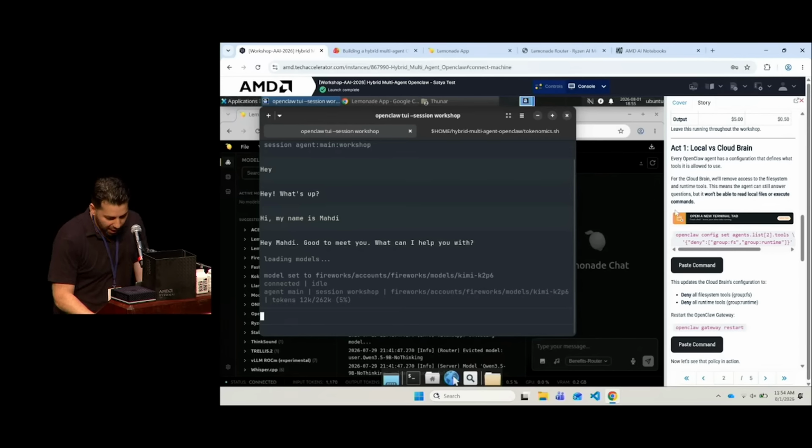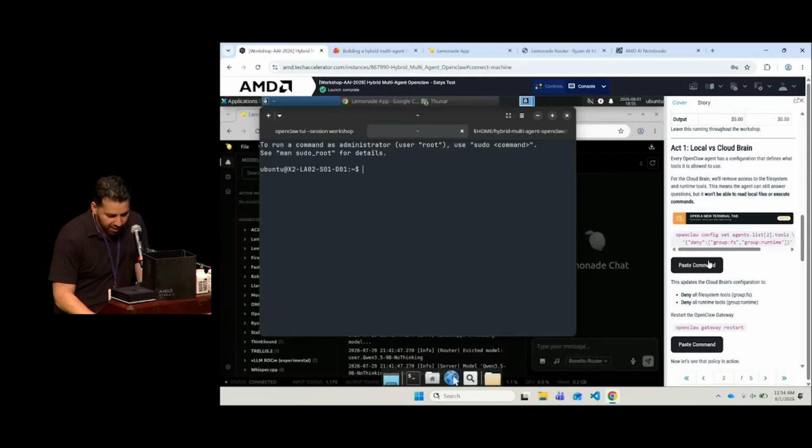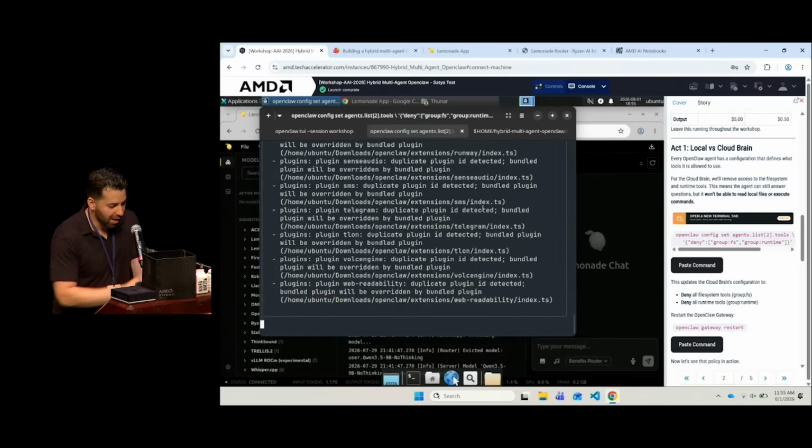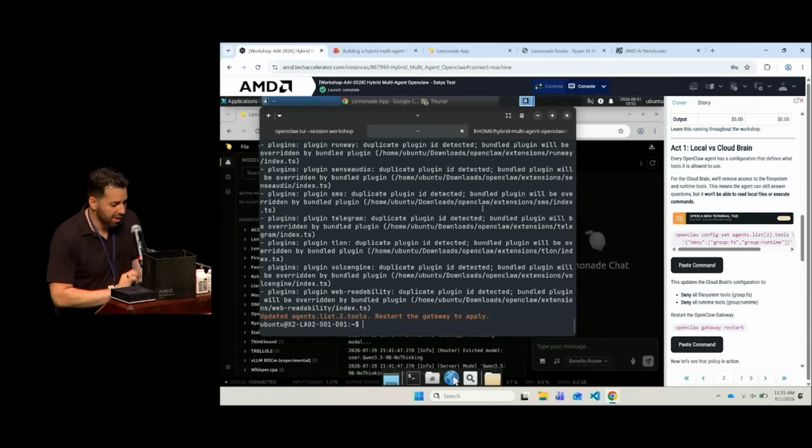So here, to do so, it says open a new terminal tab. We're going to do that, and you're going to paste this command. All it's doing is basically going through the list of agents I have, finding that cloud agent, and making sure that I disable the permissions to access the local files.